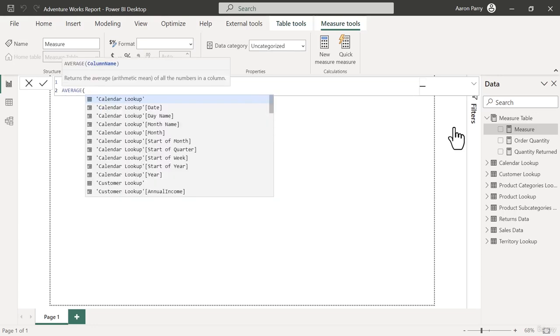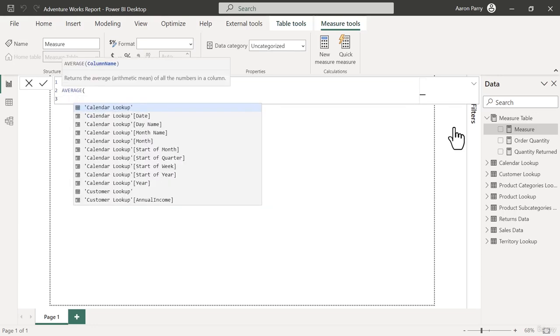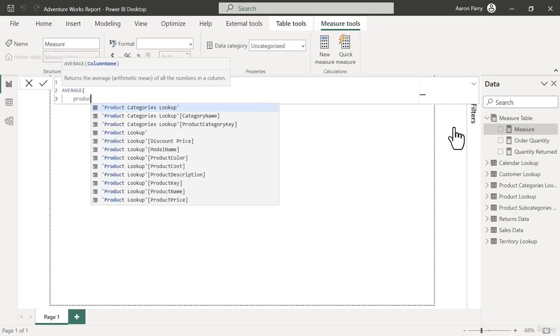And our average function, right? Again, we need a single column here. And this time the column is going to come from our product lookup table, right? There's a couple of ways that you can start searching for different columns or values or measures within your data set. So you could start by typing in the product name.